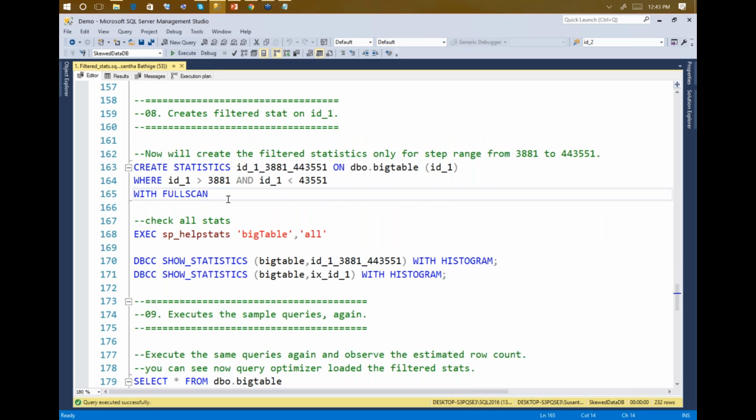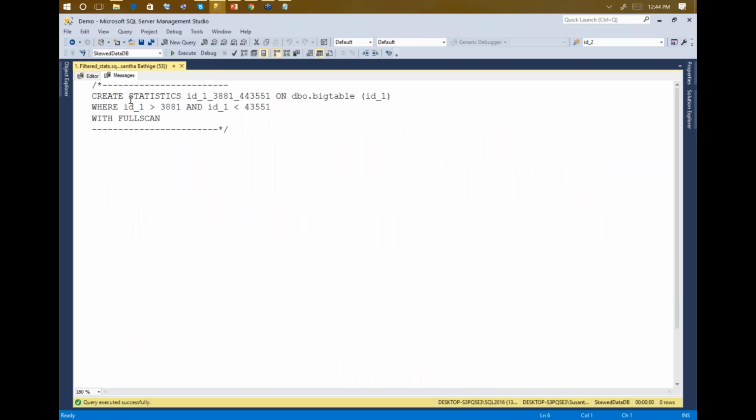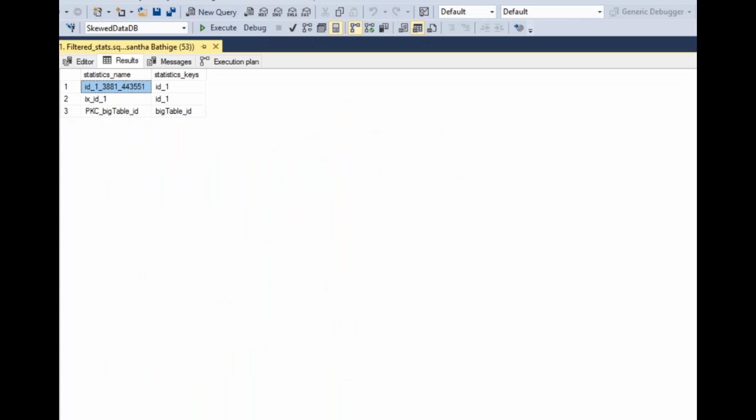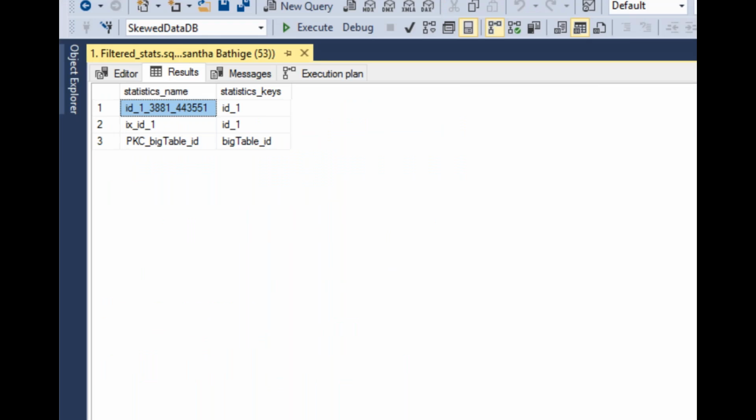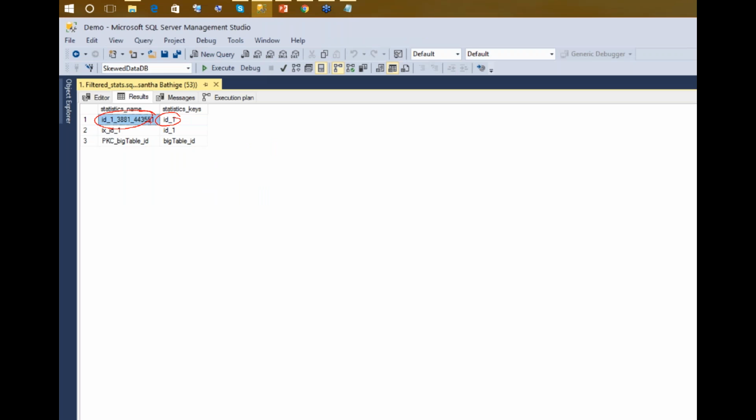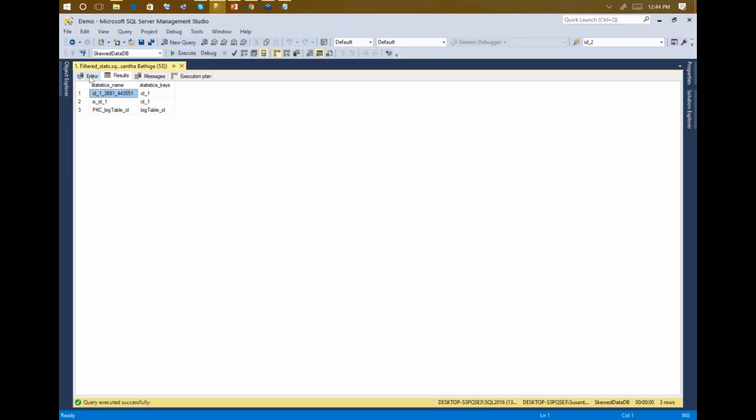I haven't created the filtered stats yet. I'm going to create it. See, it's just created, in even less than 1 second. Now I'm going to check the statistics again. This is the stats we created right now for this column. The new stats is created, verified.